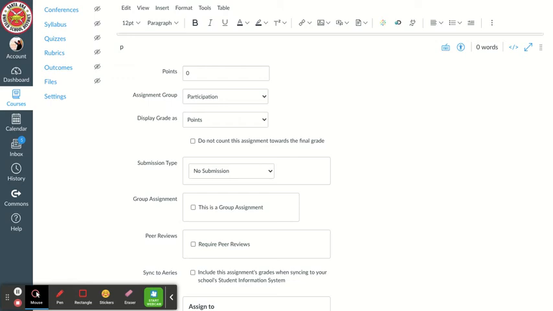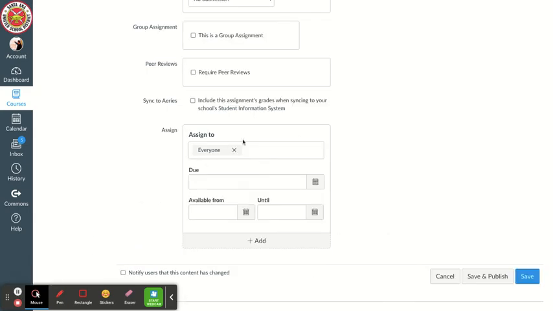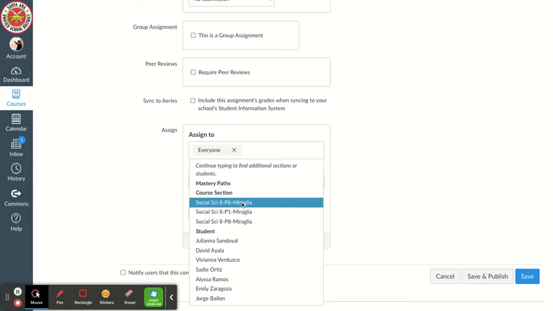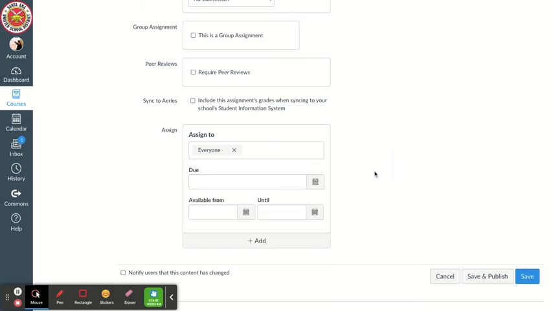I can also decide if my assignment is going to be peer reviewed. I can decide, in my case, we'll use Aries. If my assignment is going to go directly, it's going to be synced into my student information system. And then I want to actually, here, I decide if I have different periods. So if you see here, I have lots of different periods, I can select them, okay? The due date, I simply click on that. I make the assignment available from a certain time to a certain time.